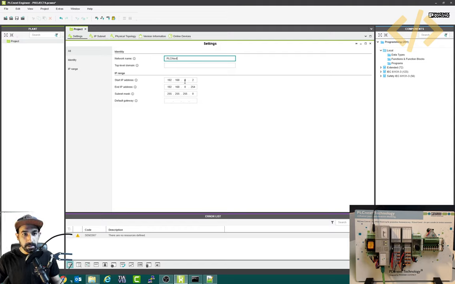Now the start and end IP address. There can be multiple PLCs in this network, so I have to give a start and end IP address. I know my subnet was this one, and start is 2, and I will make it 253. And the default gateway is 192.168.1.1. So the IP address of the PLC will be between these two.